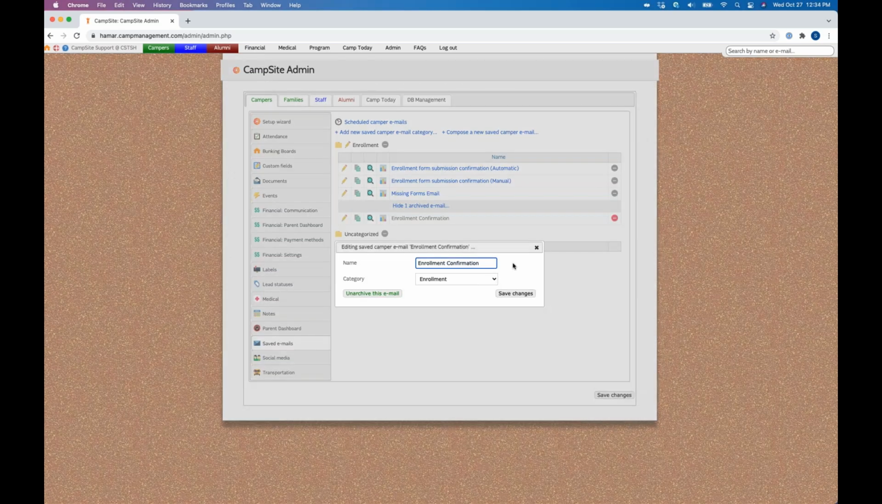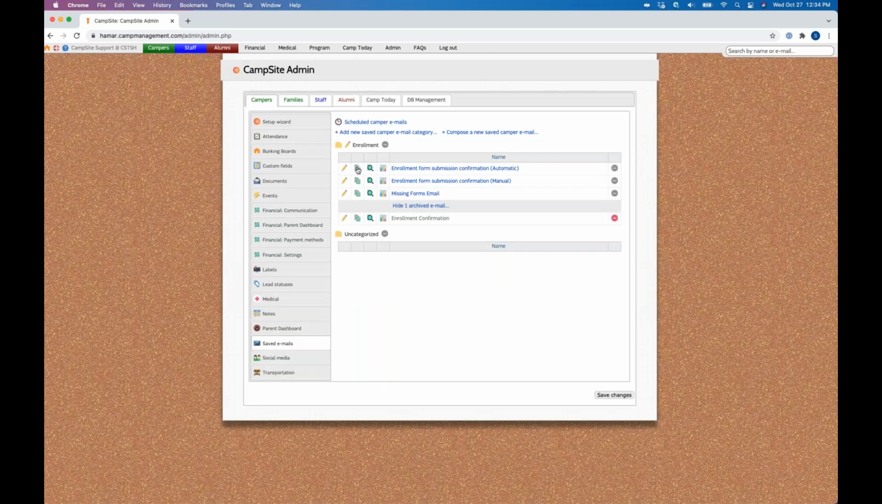There are a few other icons here. The gray and green paper is to make a copy of the email. So if you have an email that you like and you don't want to potentially lose it, but you want to try some edits, you can always make a copy first. The magnifying glass is a preview, so I can see how it's going to appear in the inbox for parents. And then this graph icon is saved email statistics. We'll get into this more in the phase 3 training, but if you send a saved email to multiple recipients, 9 or more at once, you can view all the statistics for that email in one place here next to the saved email.